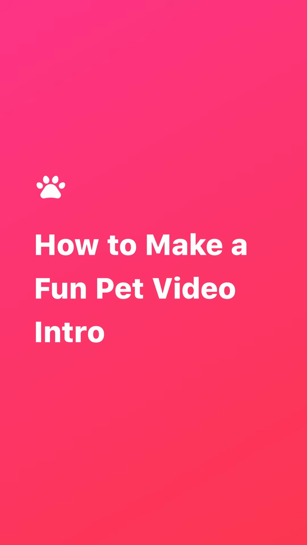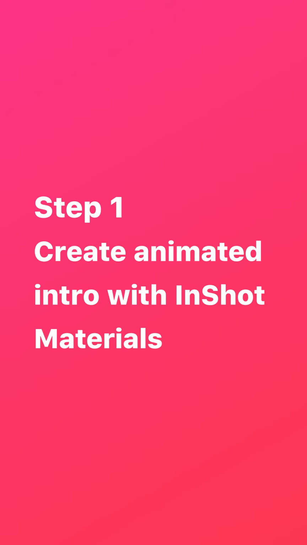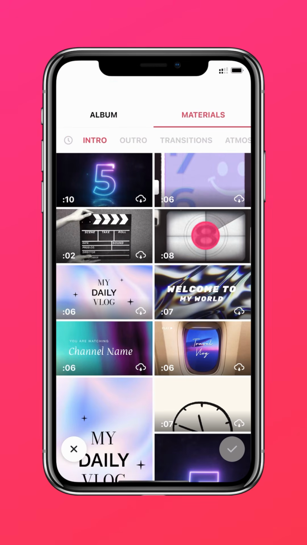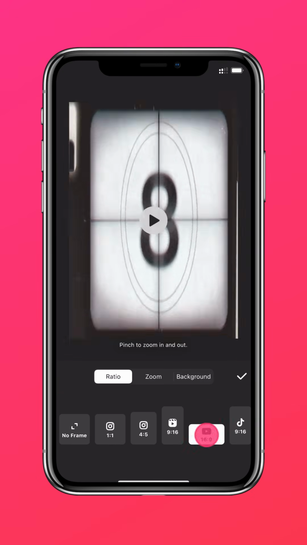Here's how to make a fun pet video intro. Step 1. Create animated intro with InShot Materials. Open a new working file, then press Materials. Pick the intro of your choice, then adjust your canvas.